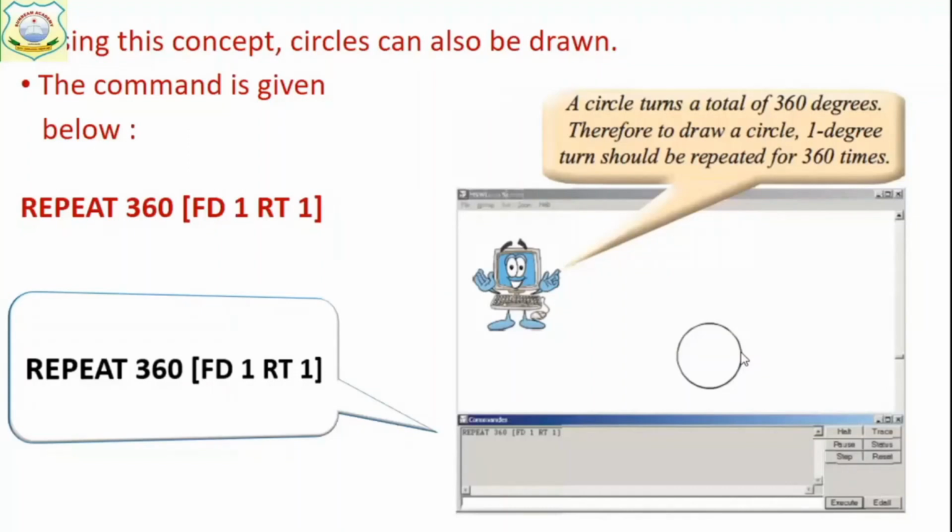How RT1? Because you will write here 360 divided by the number of sides. So here 360 divided by 360, you will get 1. So it is 1. Okay. So FD1, RT1, FD1, RT1. This should be repeated 360 times, and you will get a circle.